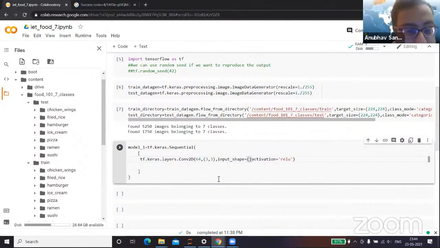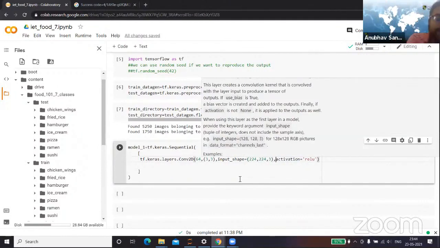And how do you know which input shape you are using? Just have a look at your train directory. We have used a target size of 224 comma 224, so that means we are using an input shape of 224 cross 224 cross 3. The 224 cross 224 is the width and height of the images, and 3 is the number of channels. Because these are colored images, we have 3 channels, the RGB channels. That is why we have used 3 over here, right?